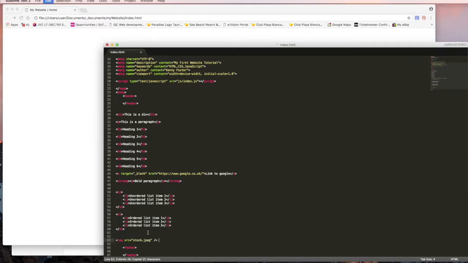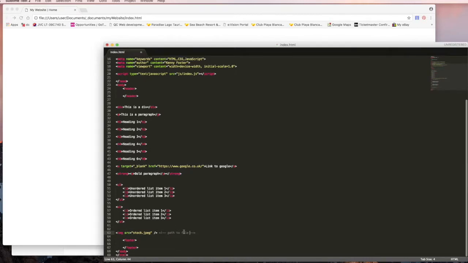Okay, the next one is an image file. So it would be image space source, and then you'd insert the source to the path wherever it may be. It could be externally sourced, or it could be within your file structure. This tag does not require a closing tag, simply a slash followed by the closing bracket.